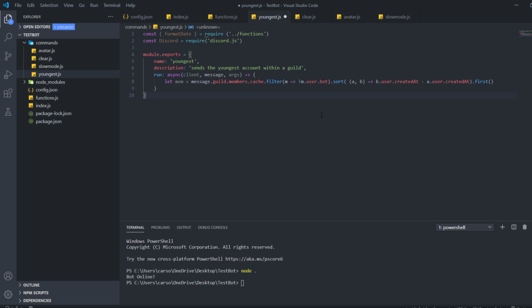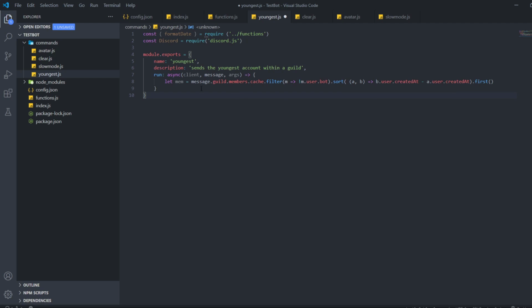I'll go over that again. So you're going to want to have let mem for member equals message.guild.members.cache.filter, arrow function m not equal to m.user.bot, dot sort, a b arrow function b.user.createdAt minus a.user.createdAt, dot first. It's quite a lot, I know, but let's just keep going.